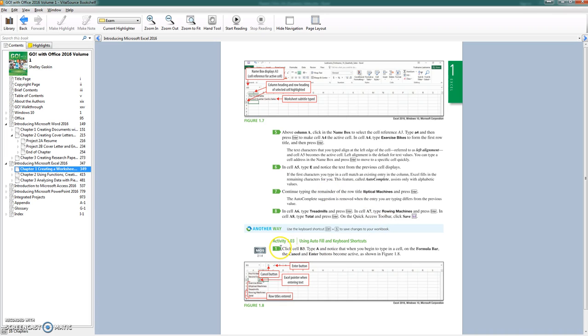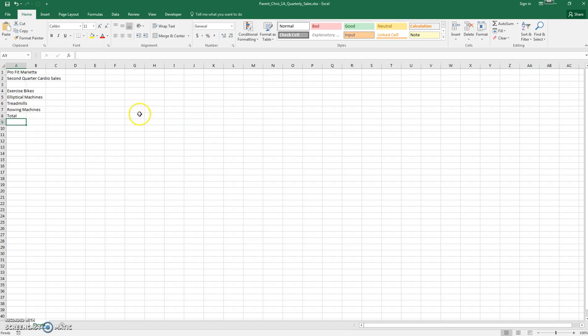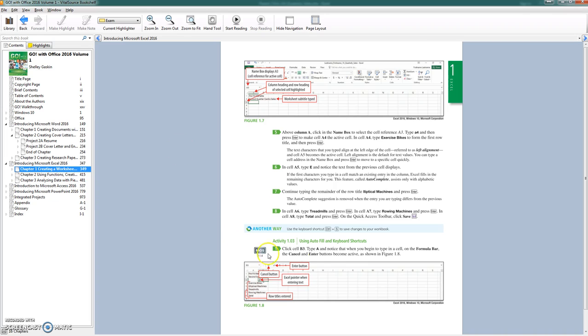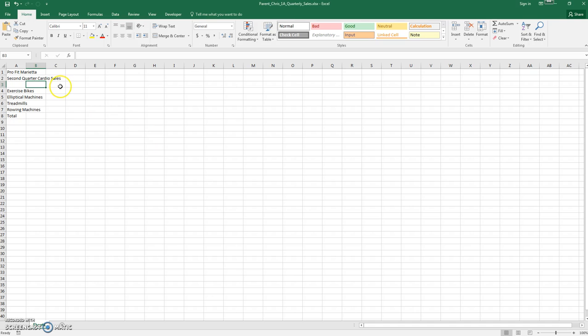Now down here in activity 1.03, we're going to go ahead and click cell B3. And you're going to type A, and you're going to notice in the formula bar the cancel and enter buttons become active. So let's go ahead and do that. Capital A, and right here is where they're referring to. So keep that in mind for something that's coming up.